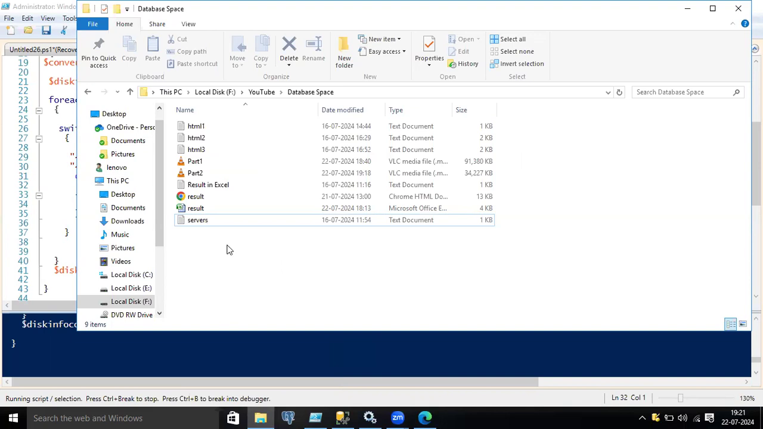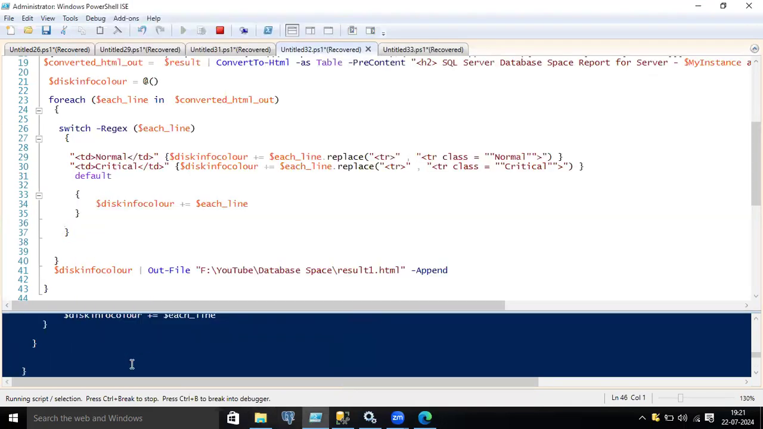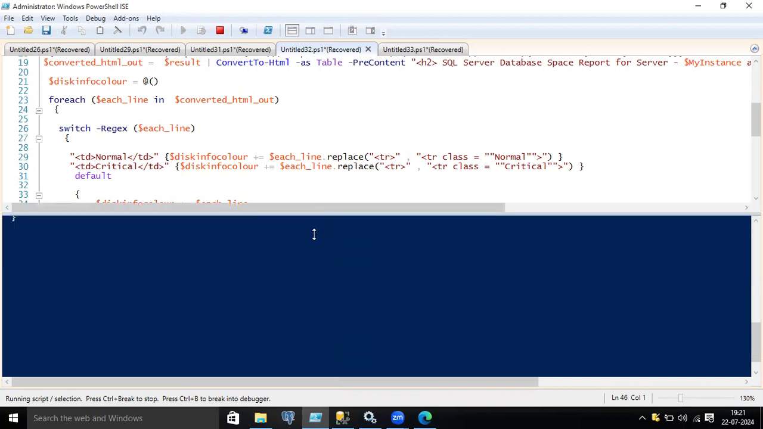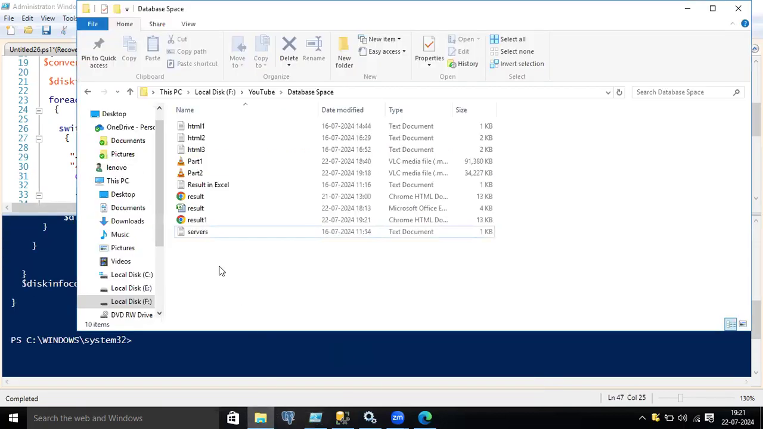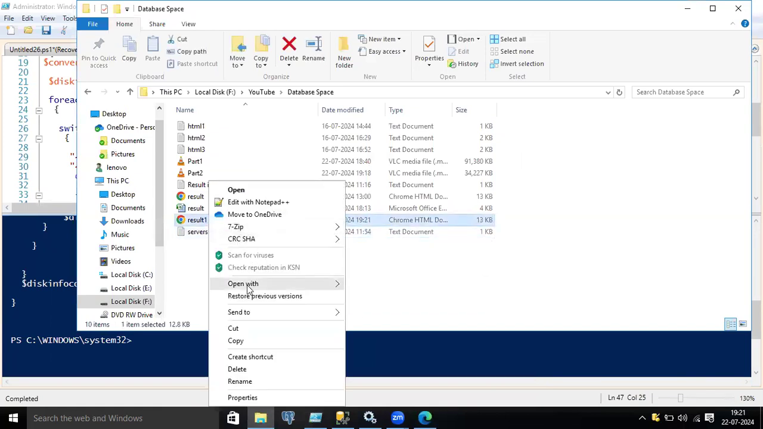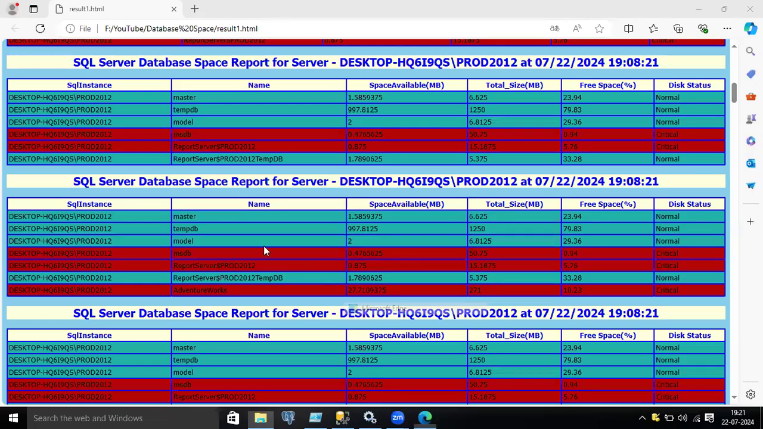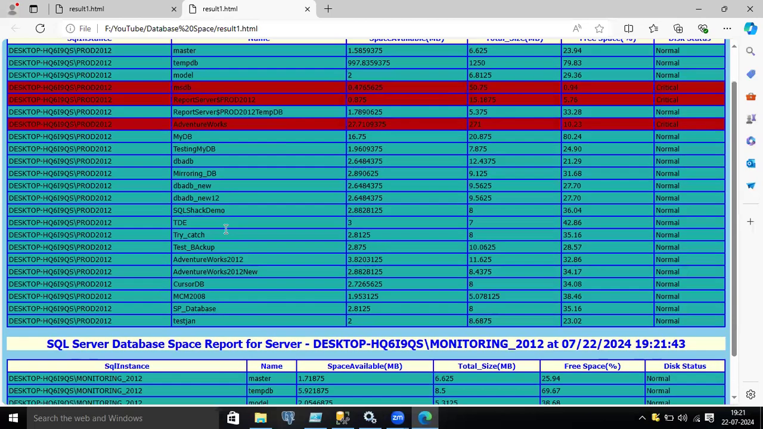Okay, just wait for the creation of this file. It's taking time, we will wait and see what happened. Maybe it is a little bit slow now. Okay, now it is done. So now if I right click and open with Microsoft Edge, this time I'm getting the accurate result.